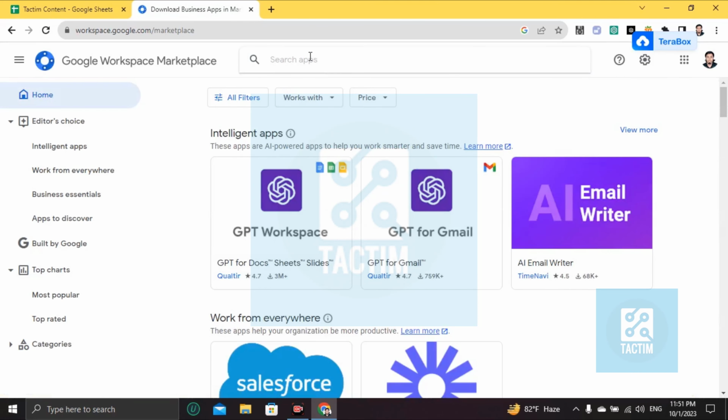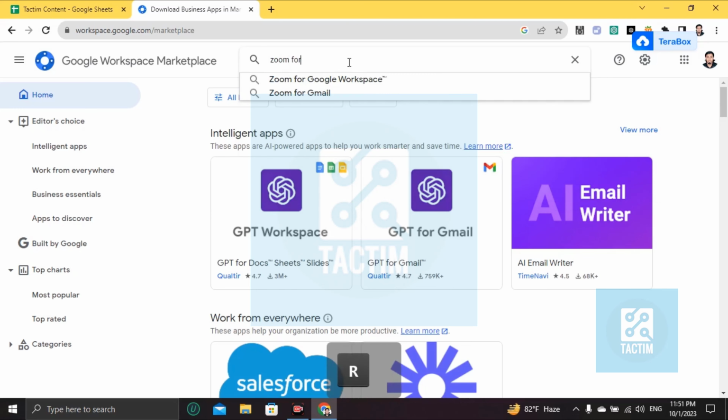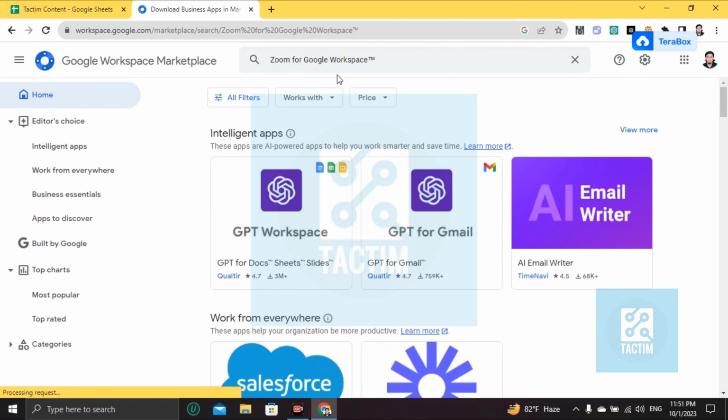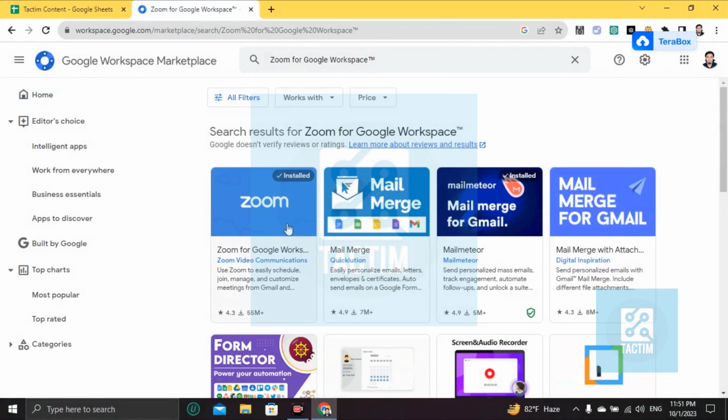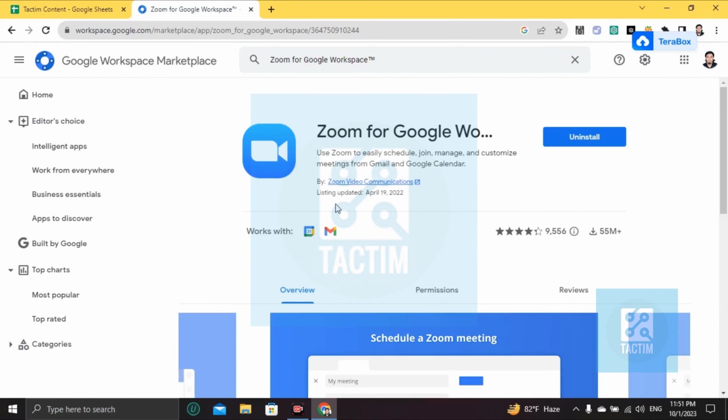Then you can see here you'll find a search apps or the search bar. Just right here, Zoom for Google Workspace, this one. Click the first one and install it. I have already installed it.